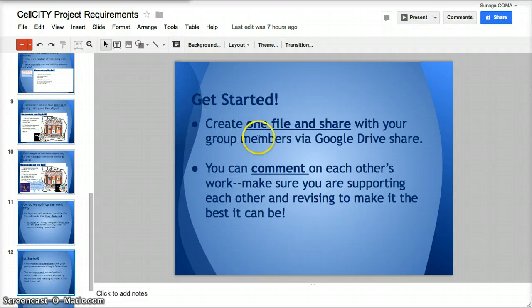Okay, so here's how you get started. You need to create a file in your Google Drive, and then you're going to share it with your group members. Now, you can comment on each other's work. However, I do not want you to use Google Comment as a way to chat or get distracted. If this is going to be a problem, you will lose your privilege of using Google Comments, and I will just comment on your presentation. What I recommend is that you just work on your slides in the beginning, and then after you finish creating them, then you share them and you get comments.